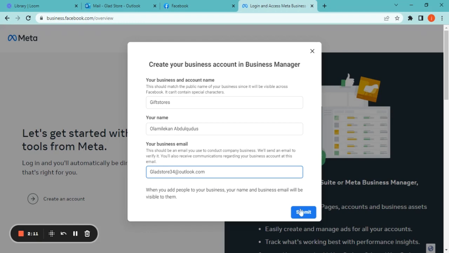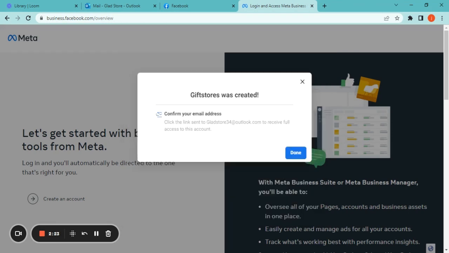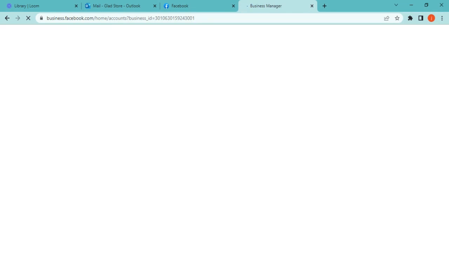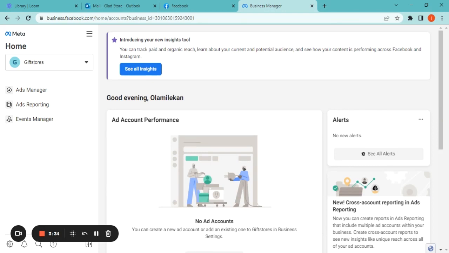So this is it. You click submit. And when you submit, it's going to come back with feedback that you should confirm your email address. You go and confirm your email address. They would have sent a mail to your email. So you go and confirm the email address. And it's taking me to the Business Manager now.